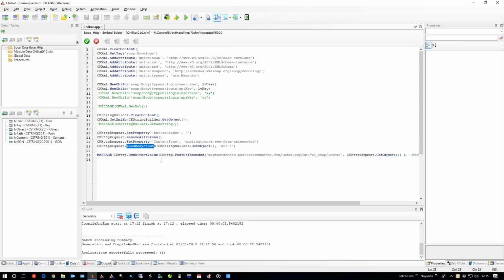And then last but not least, we're actually doing two things. We are posting, so we're doing the HTTP post URL encoded against that URL with the object which we've just prepared. It will return your handle to a response. Now I can use the normal HTTP command there, right.